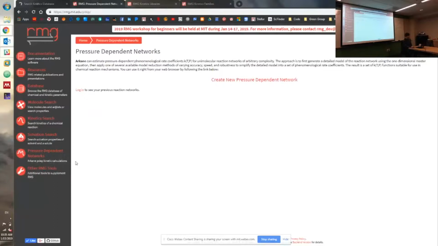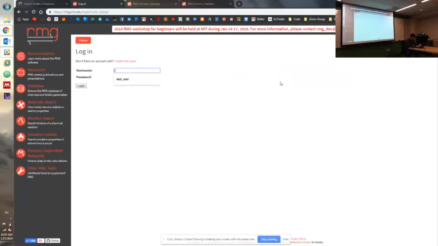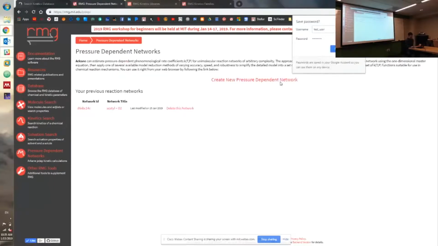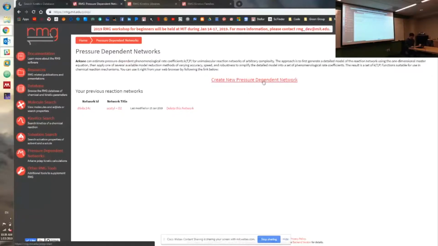So then this second to last section is pressure-dependent networks, which is sort of a graphical interface to most of the functions of Arkane. Actually, that's probably not true anymore, since we added a lot of functionality to Arkane recently. So this is somewhat unique in that it's the only section on the website that you need to have an account for. So you have to create an account. Right, and then after you create an account, you can create new pressure-dependent networks.